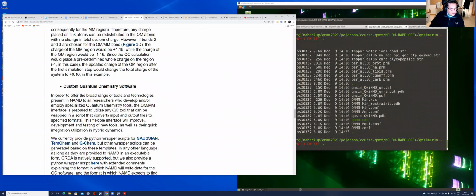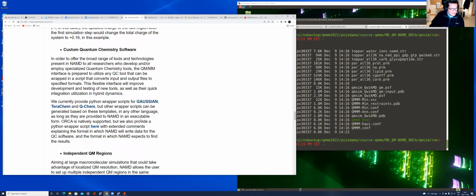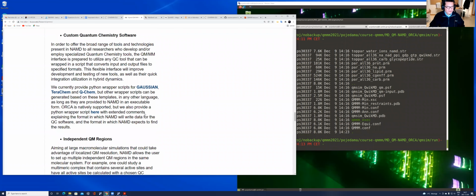And in the custom chemistry software, we can see that NAMD and VMD work natively with ORCA and MOPAC, but the Python script feature can be used for other packages, like for instance, Gaussian, TeraChem, and QChem, and this is the one that we will use as well.